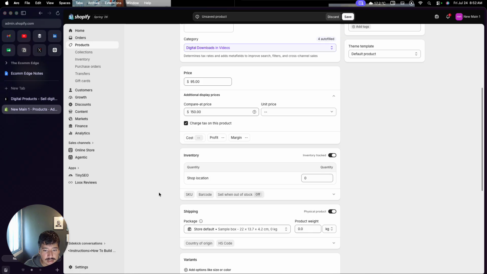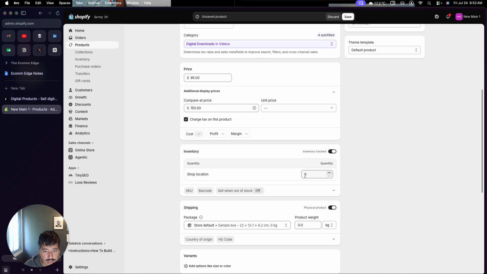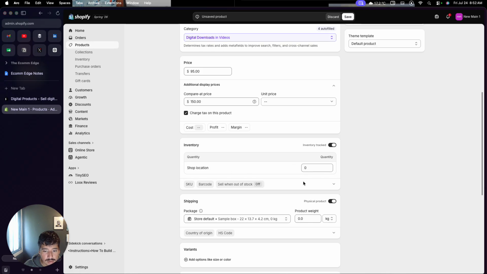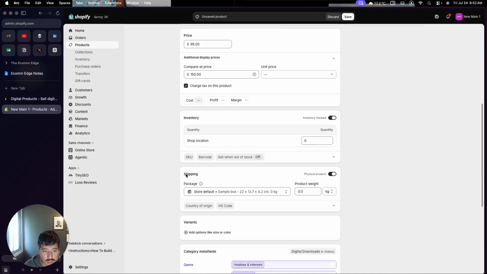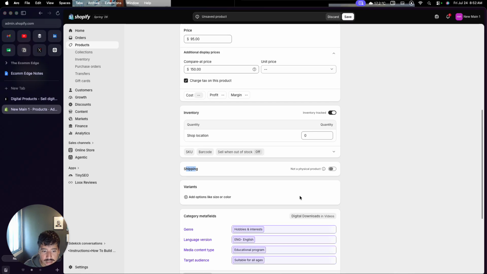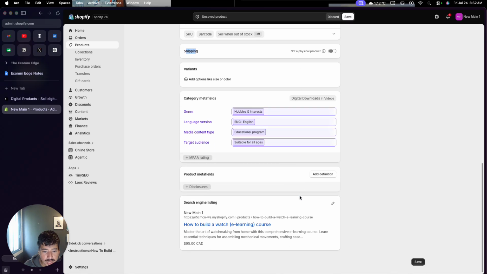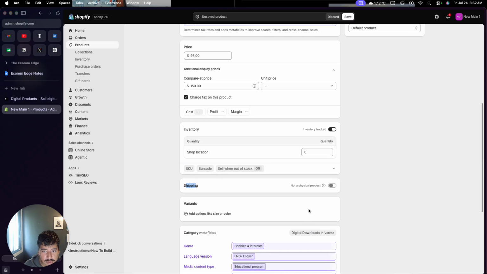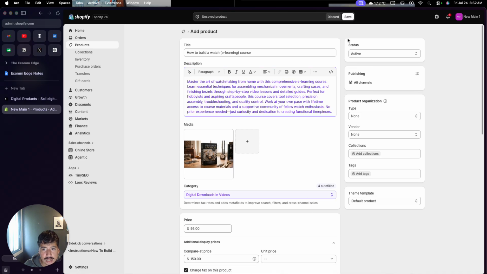The next thing you're going to want to do is you could keep track of your inventory. But when it comes to shipping, since this is a digital product, you don't need to ship via courier. This will save you and the customer a lot of money. So you want to toggle this off, since it's not a physical product, so we don't need to worry about shipping. Then make sure your search engine listing is all set up correctly, and once you're happy with this, just click save.